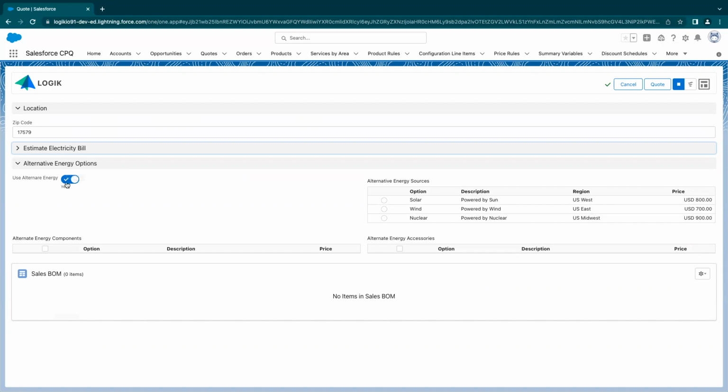So by default, alternate energy was true. And you can see I had some alternate energy sources shown in a picklist extension with some description and region, and there's a price value getting populated here. The interesting thing about this price is that it's not really part of the extension definition, but is calculated on the fly.